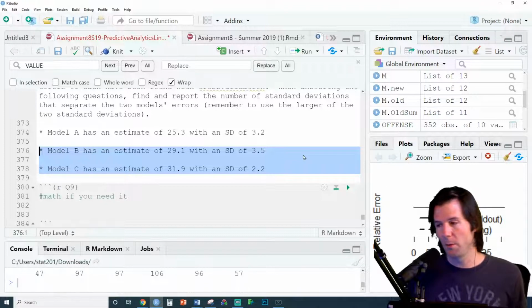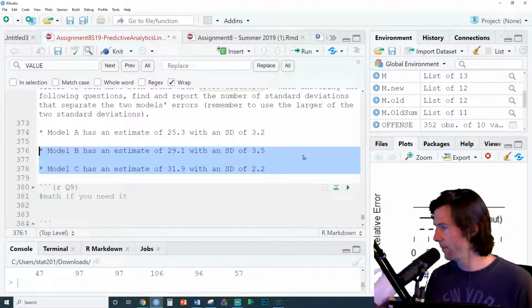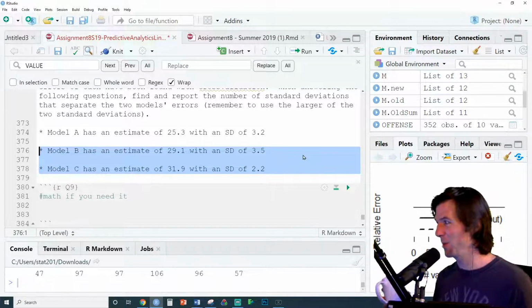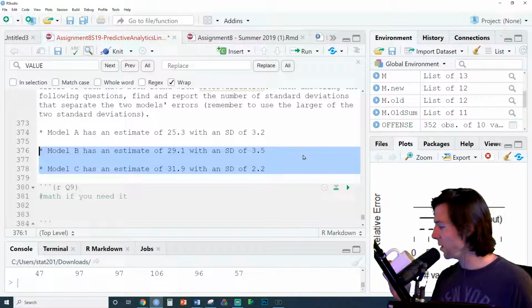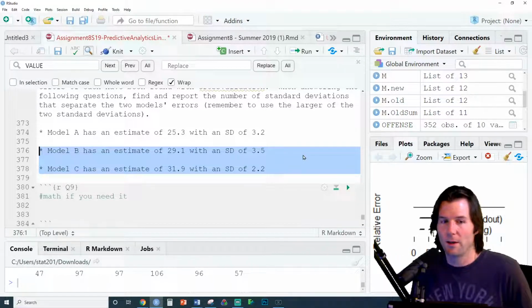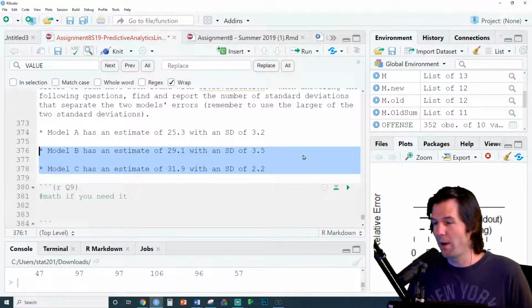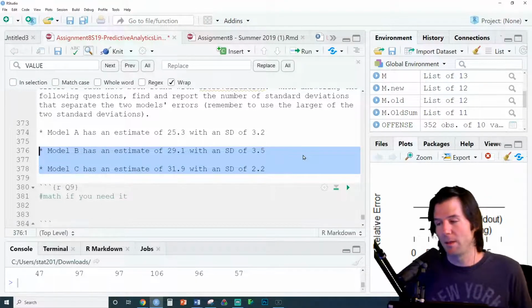Models that are within what of each other are considered what? What's the 1 standard deviation rule? What does it mean for those models? How can we look at the predictive power of a model? Basically identical. Yep. Great job, Caroline.